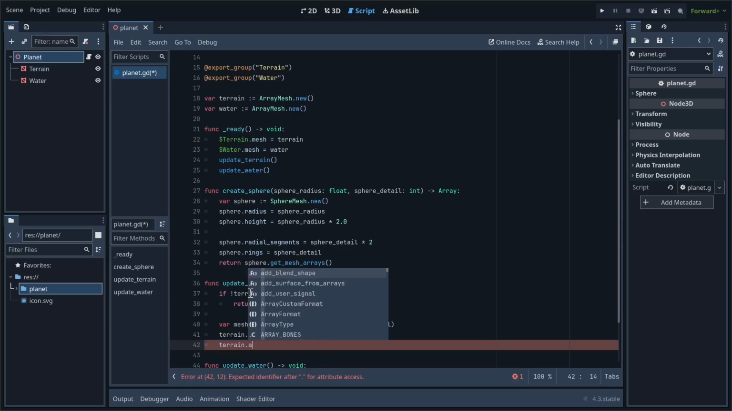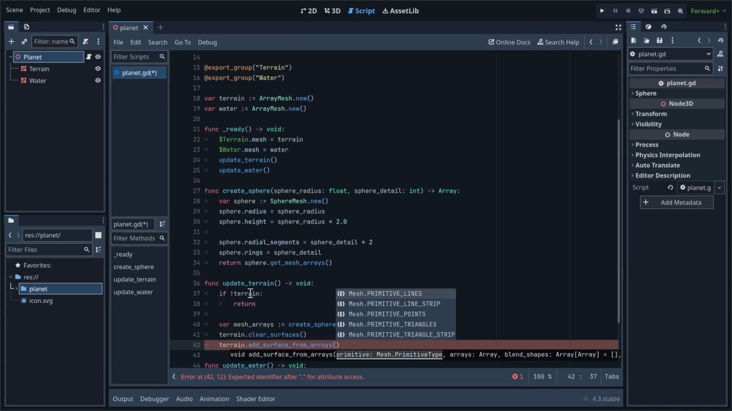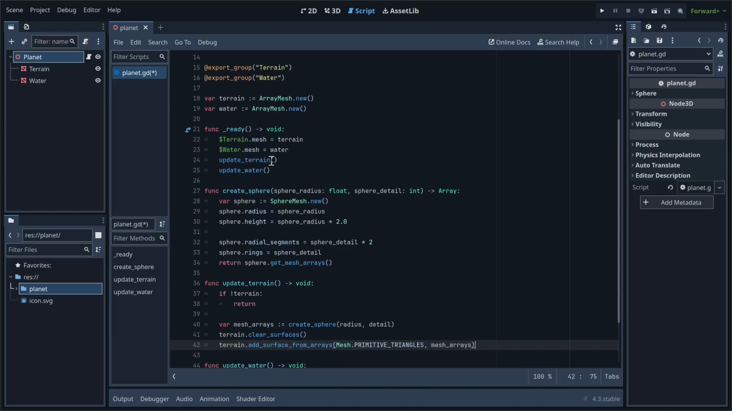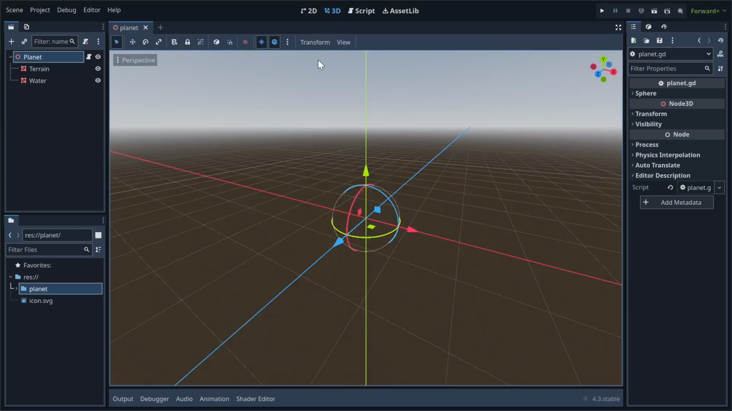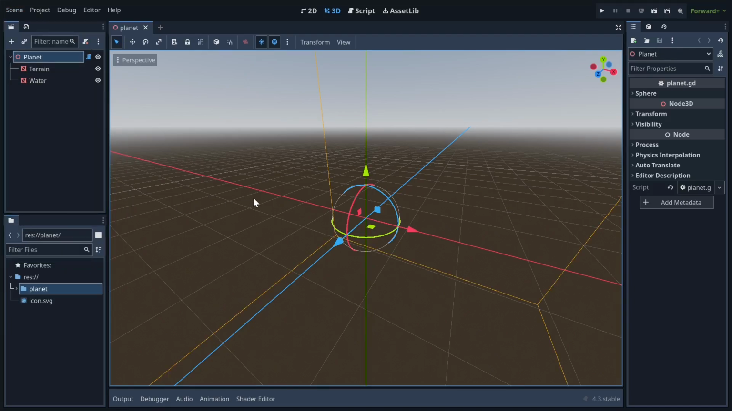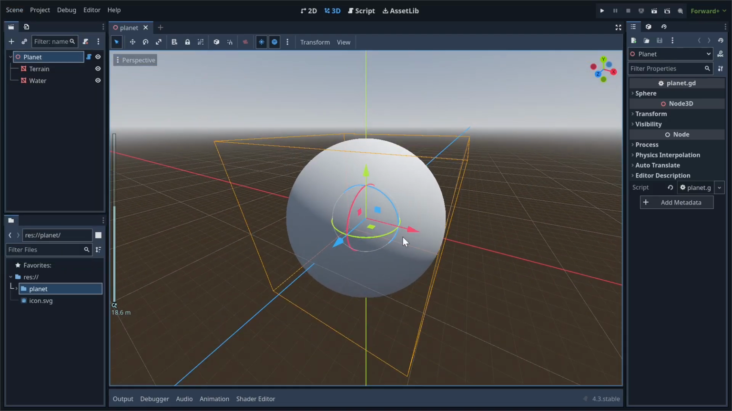So add surface from arrays. We're going to be using mesh.primitiveTriangles, and the arrays are just going to be the mesh arrays we just created. All right, let's save, then go into the 3D view. And at the moment, we don't see anything. What we're going to have to do is go up to scene, go down to reload save scene, and then press this. Now, if we zoom out, we get the default sphere.